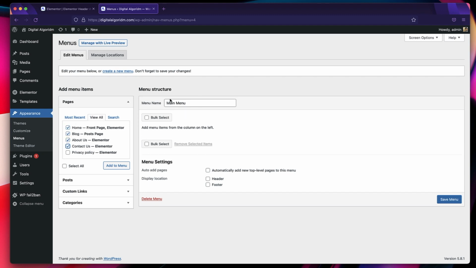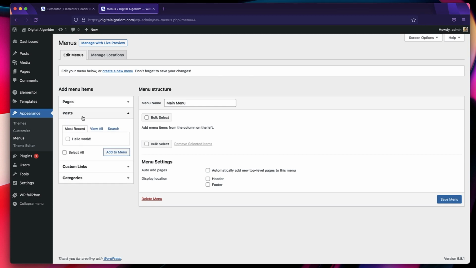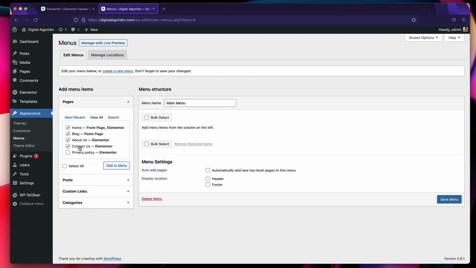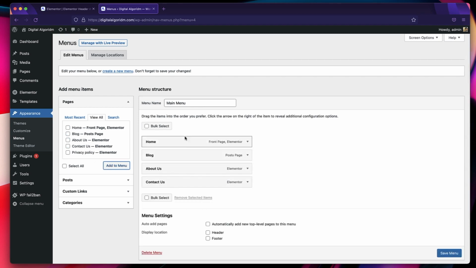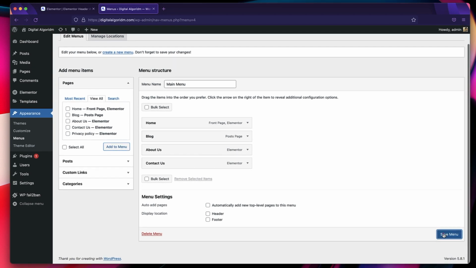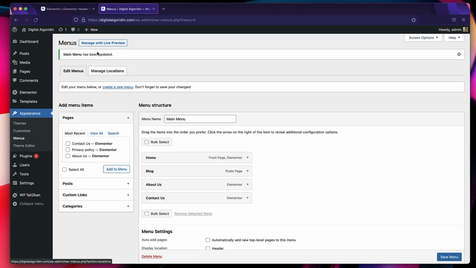I want those 4 appearing in my header, which will be a part of my main menu. So I'll just check those 4 pages. You can also select the posts if you have any, but usually the pages are more than enough. And I'll simply click on Add to Menu. And just like that, all of them are added to the menu. You can again click on Save Menu, and that menu is saved.